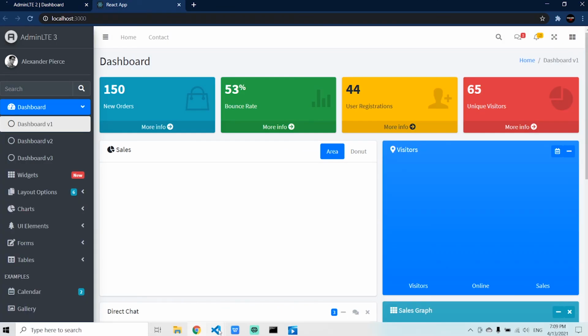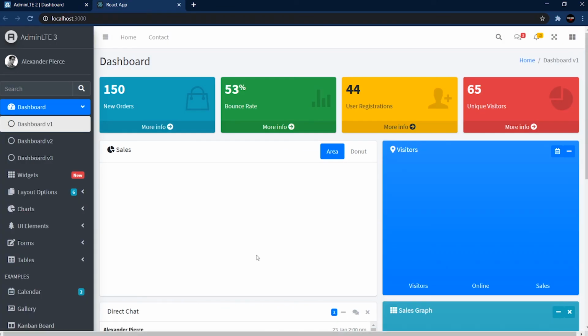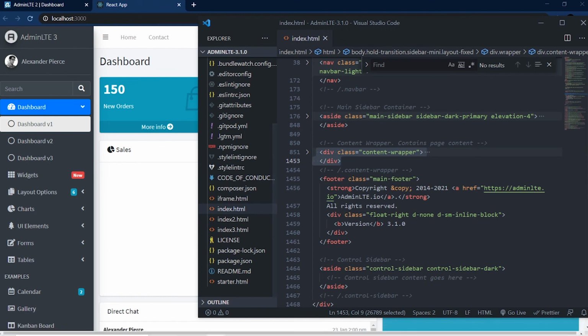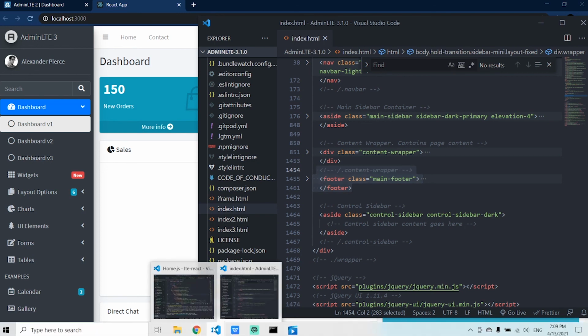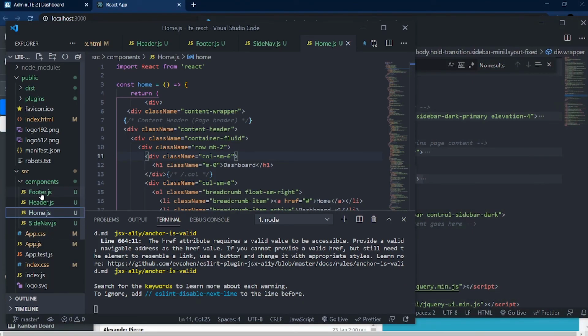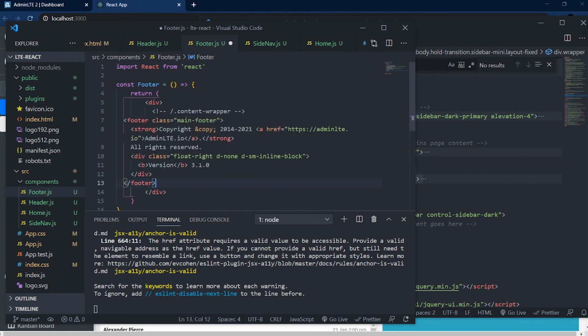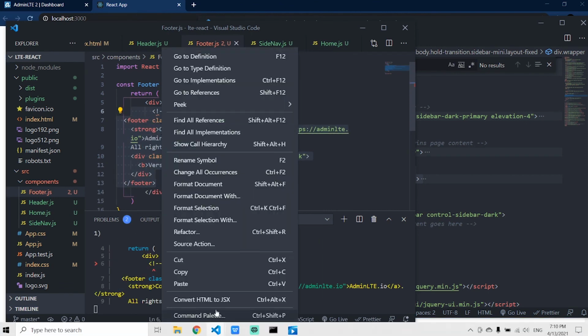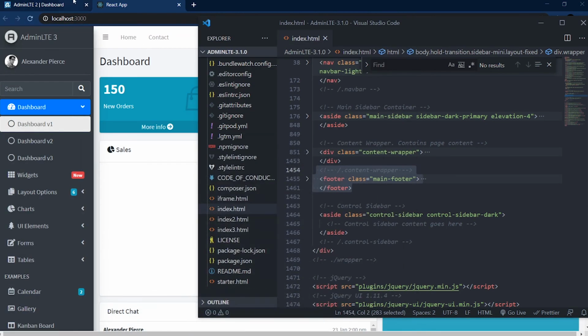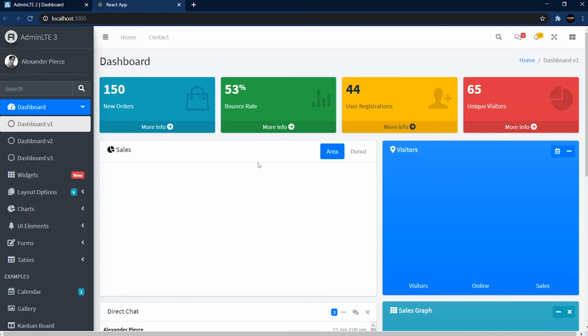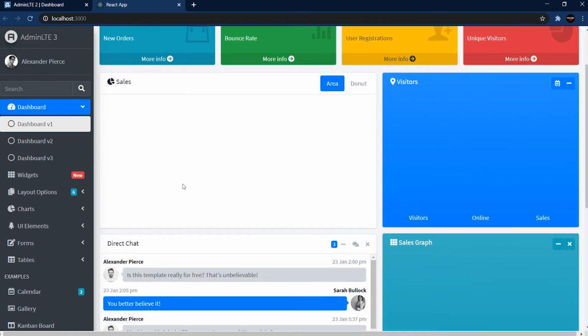And now lastly, let's implement the footer. So let's go over to our AdminLTE again. Let's copy the footer. Go over to our React application, the footer. Paste it in here, and then just right click and convert the HTML to JSX. Save. And here, now we already fully integrated the AdminLTE template in our React application.